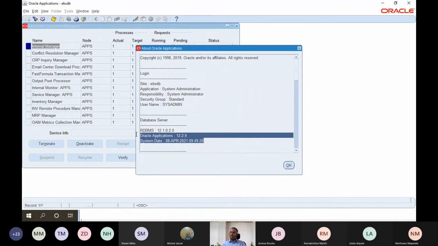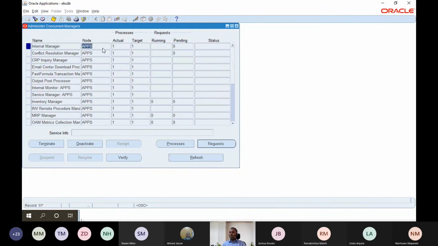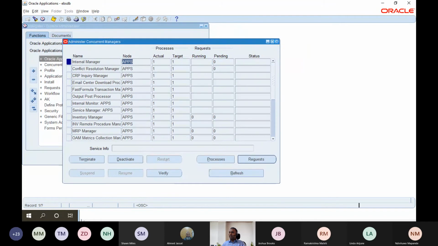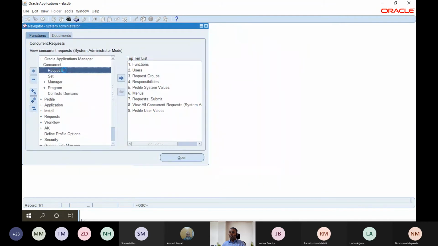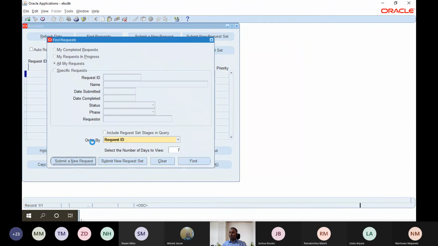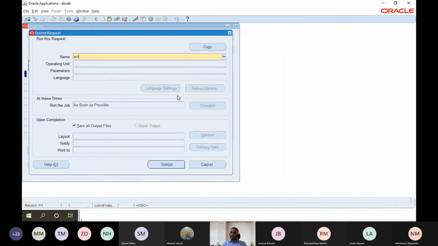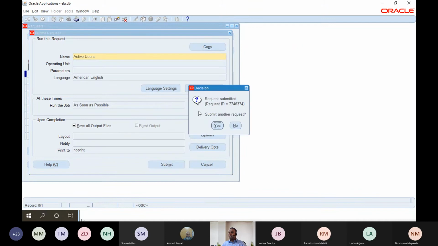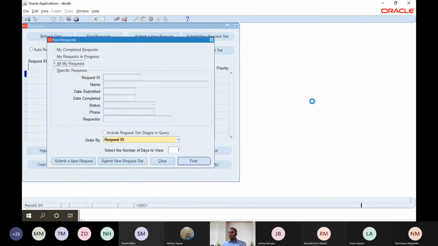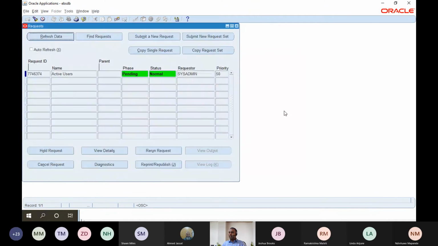The system date here is 8th April. All right, we just launched it. Fine. So this is your application. I don't think I have to explain anything over here. Let me quickly go ahead and run one concurrent request. I'll just run one basic request, active users. Submit the request, submit another request, no. Okay, all my requests. It's pending, normal, it should get started anytime now.